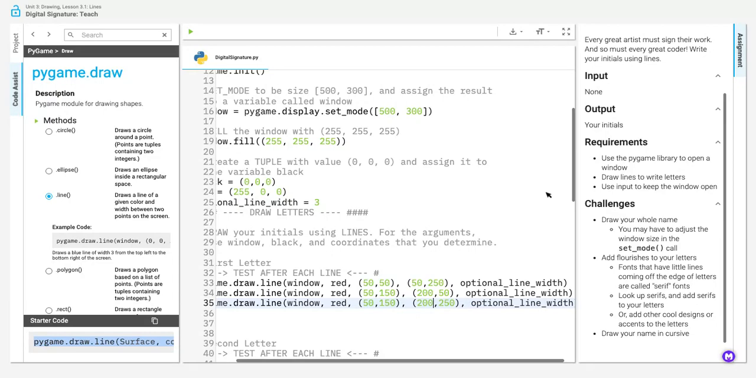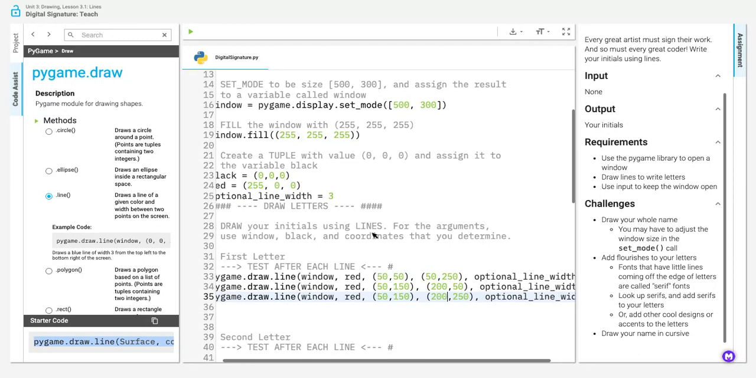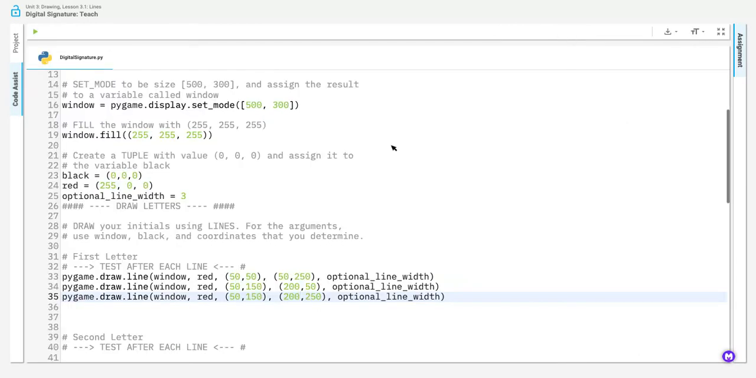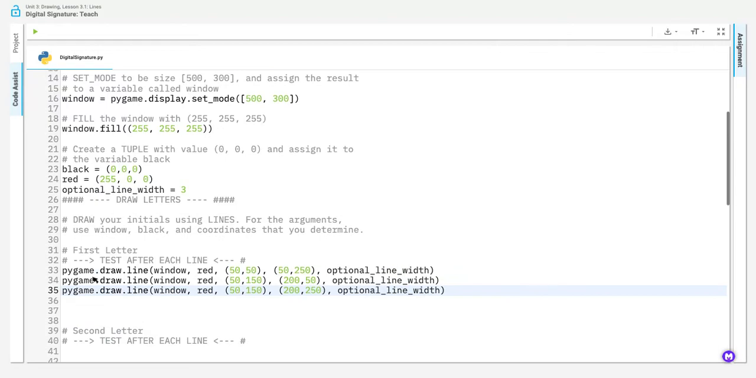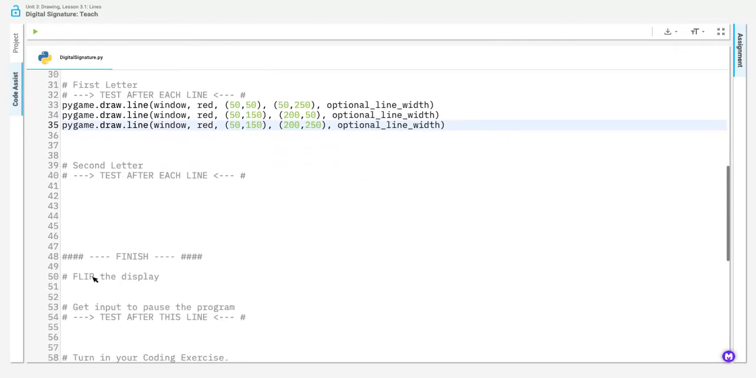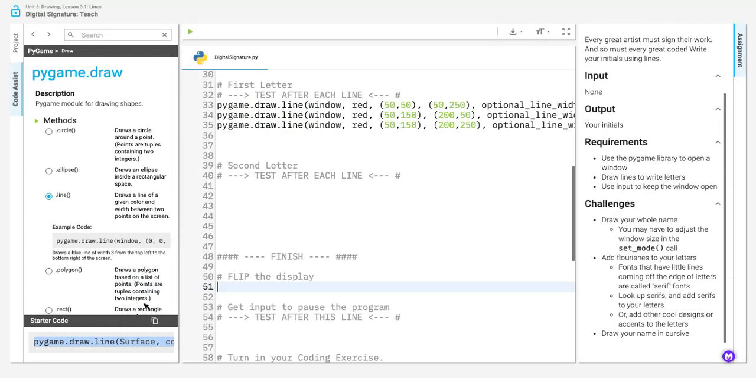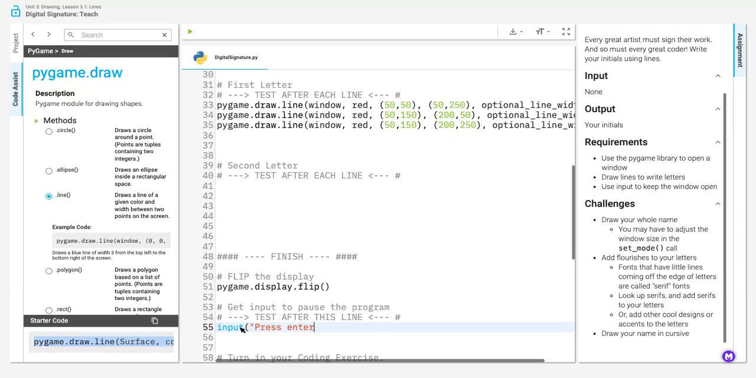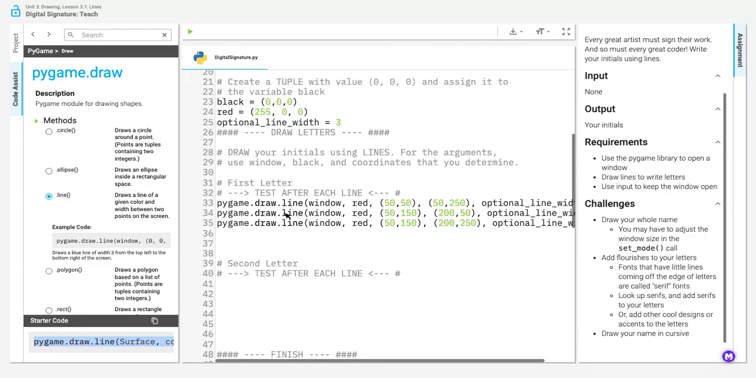And then I feel like, do I only have 3 lines? Yeah, I do, because I think we're making a K. Isn't that correct? I believe so. We're making a K, so I want to test it. Before I can test it, though, I got to come to the bottom and do the flip. All right, so pygame dot display dot flip. And then I also have to come down here and set up my close. So I go input, parenthesis, quotation mark, press enter to close the window, quotation mark, parenthesis. Got to do these two or we're not going to be able to test the letter.